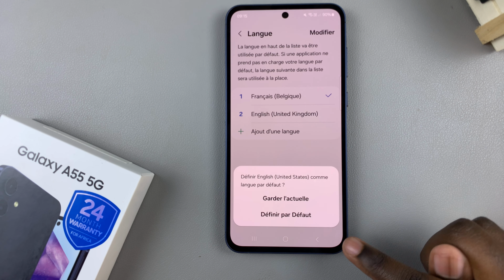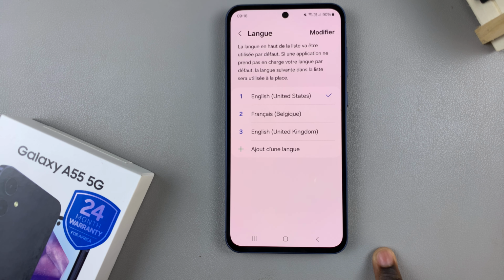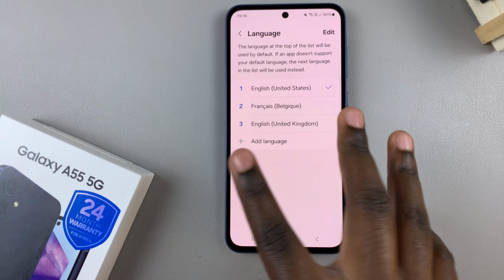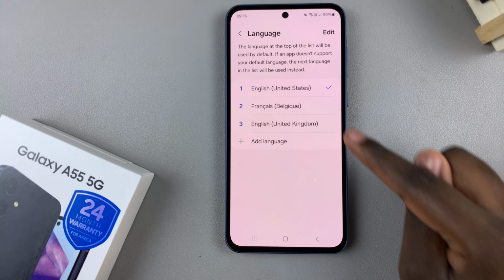and then you should see an option at the bottom on this pop-up, which is set as default, and it's always the same across board. So the last option, tap on it, and now once your phone has detected the change, you should see it being set as your system language.